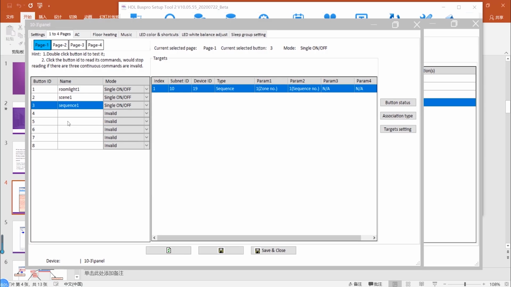So the light will turn on 1 by 1. So just channel 1 turns on, and then just channel 2 turns on, and then just channel 3 turns on, and then just channel 4 turns on. So it will control step by step. This is for sequence.